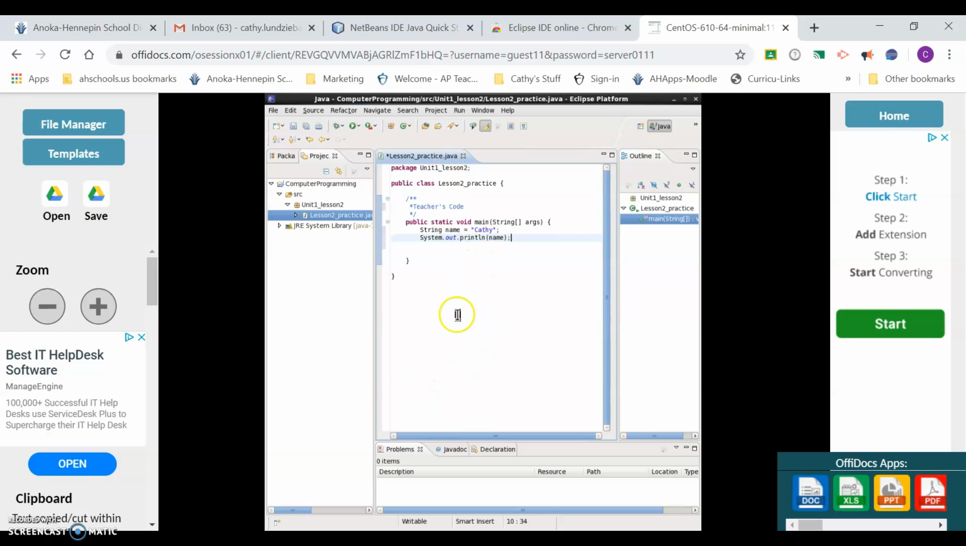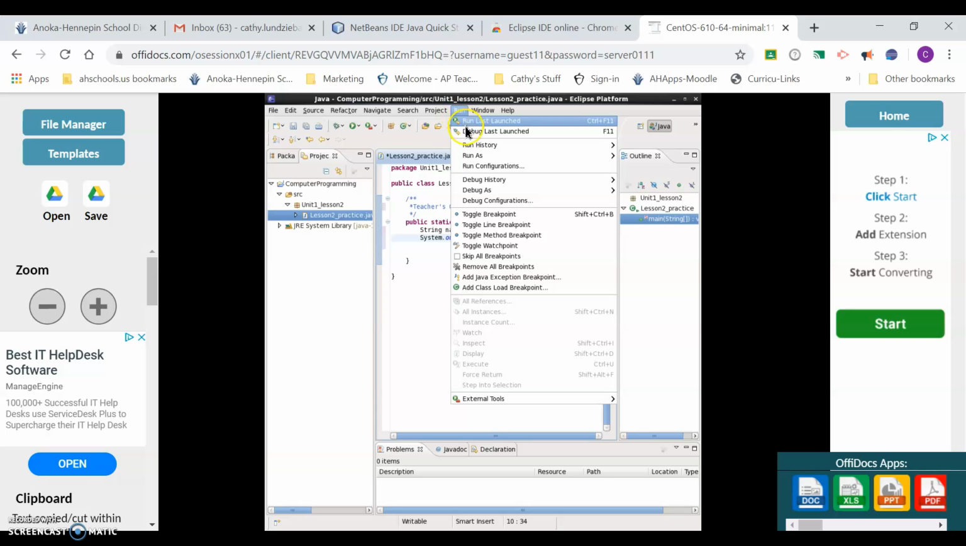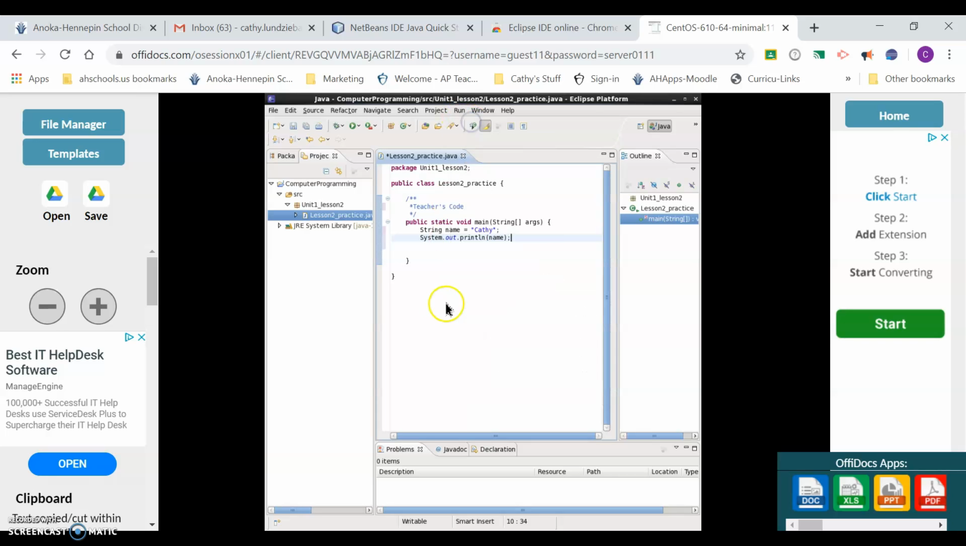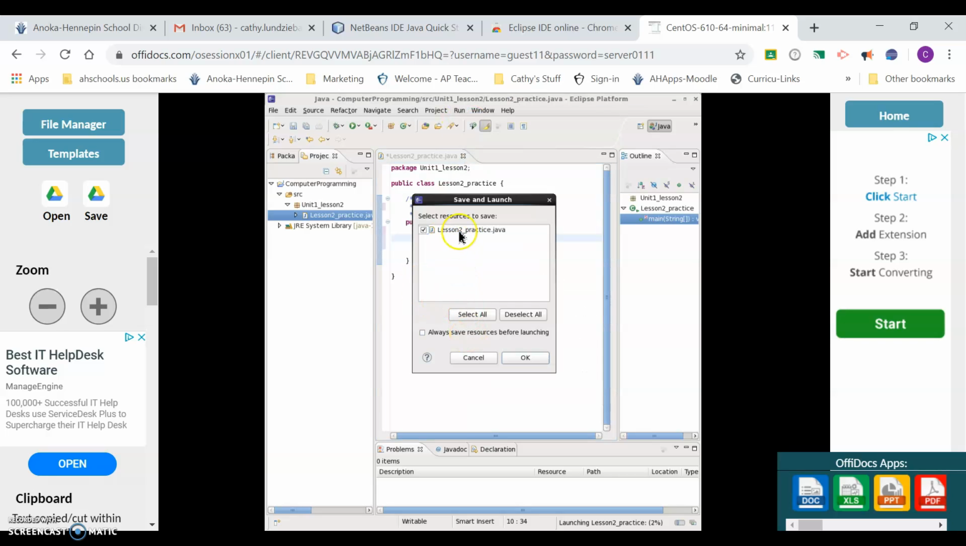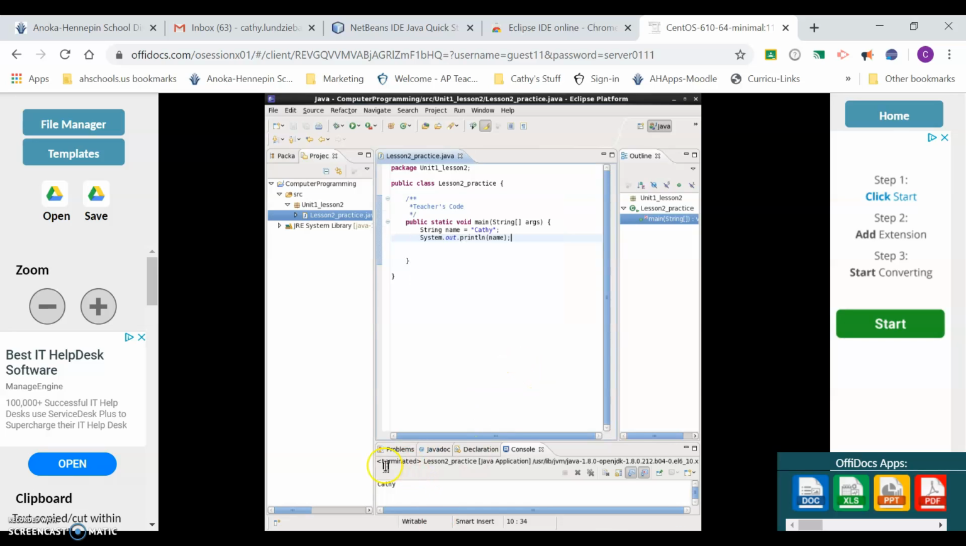Now, in order to see if this works, I'm going to go up here to run. I'm going to click on run, and I'm going to say run my program. And it's going to ask me if that's the right package, and it is. So I'm going to say okay. And notice it printed out my name down here.